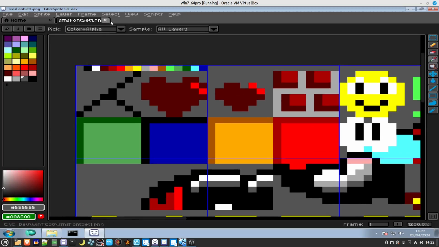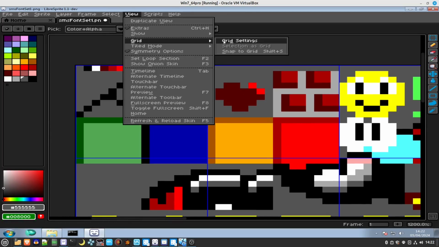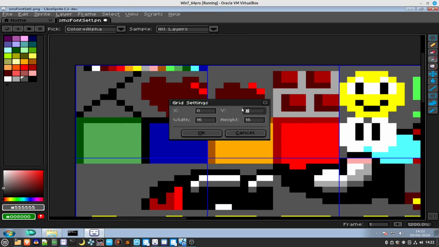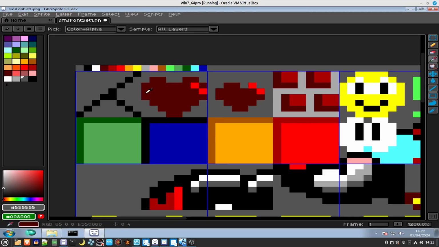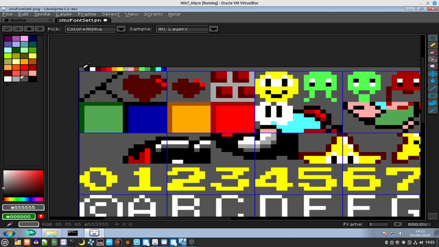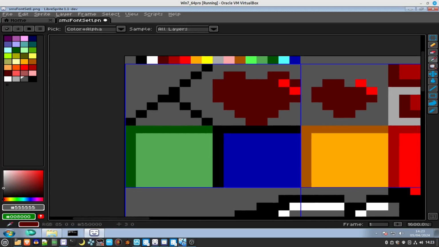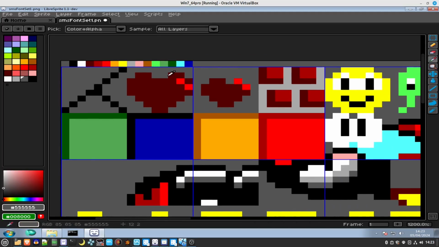If you show the grid, that will give you a good indication of where you should put things. And then put the Y offset to 1. Then it will show you where all the tiles are set out, and it will ignore the top row. Then you can see where your colours should go. And then after your colours, make sure this is filled with a background colour.